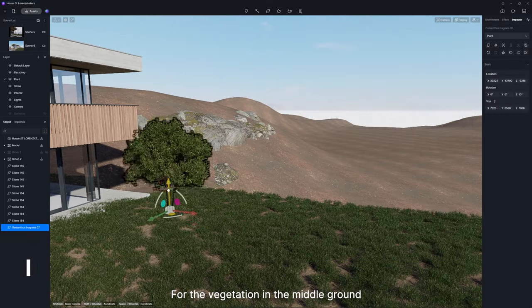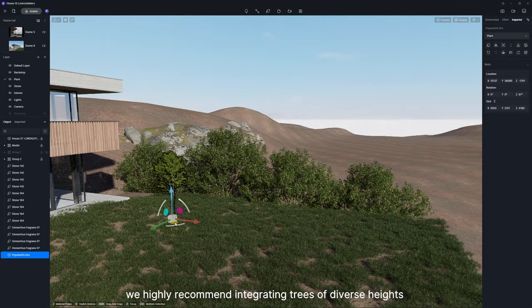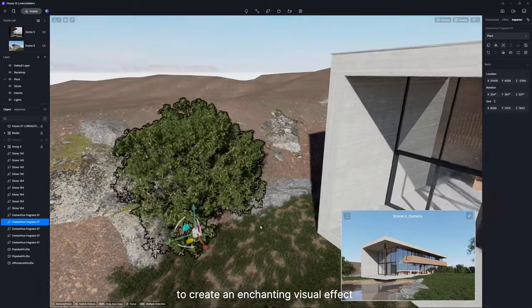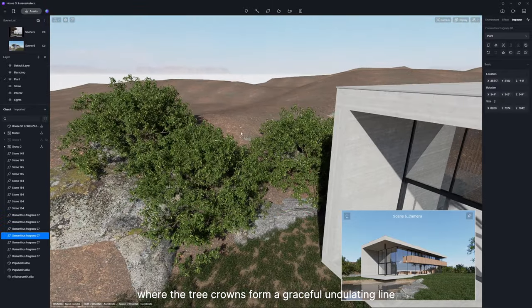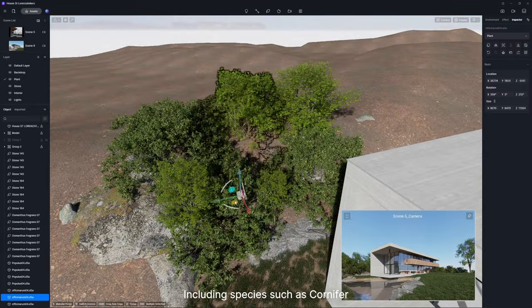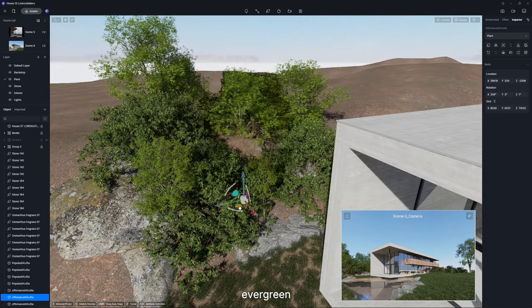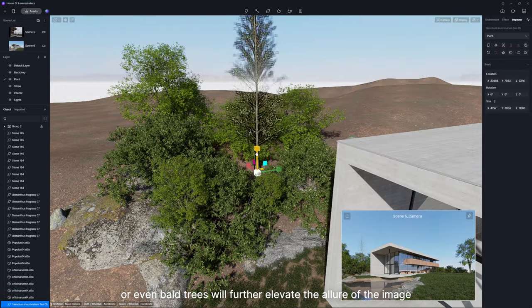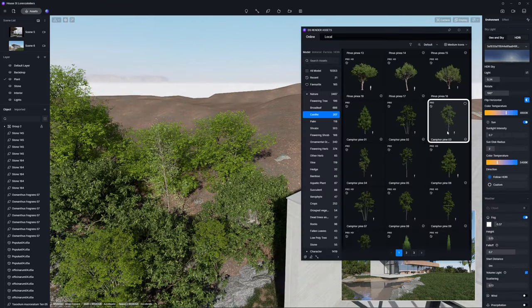For the vegetation in the middle ground, we highly recommend integrating trees of diverse heights to create an enchanting visual effect where the tree crowns form a graceful undulating line. Including species such as conifer, evergreen, or even bald trees will further elevate the allure of the image.